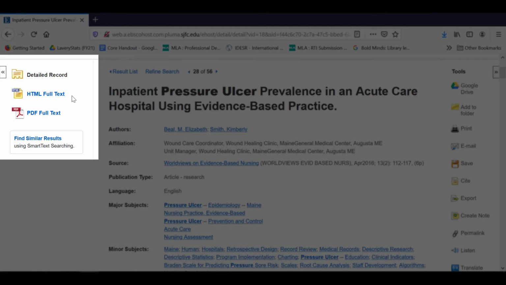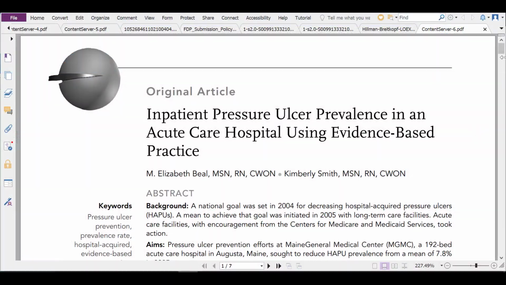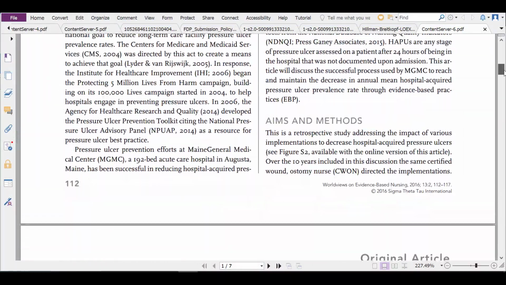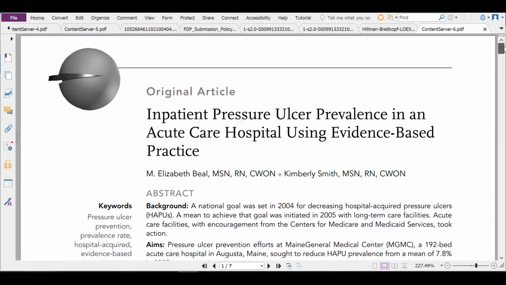In this example, I see that I can read either the HTML or download the full text PDF from CINAHL. I suggest selecting the PDF, as this will give you the original layout as intended by the journal, including page numbers, which makes citations much easier.